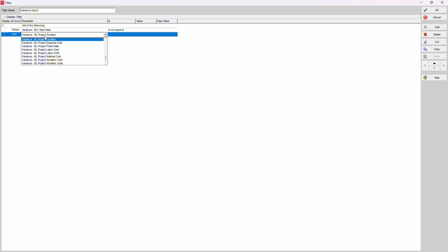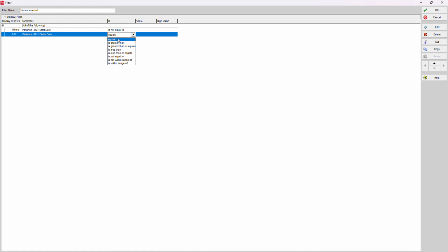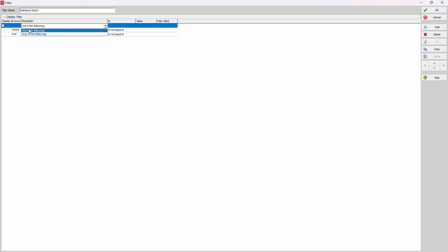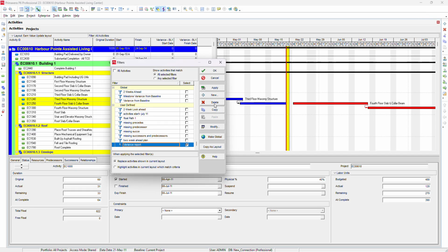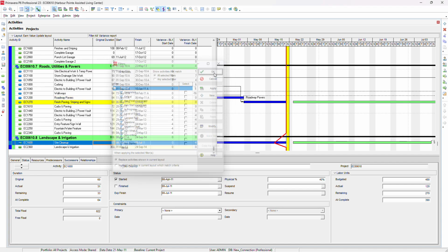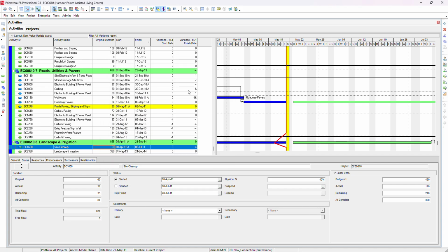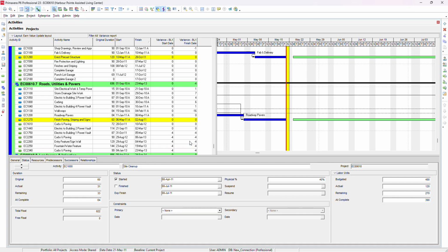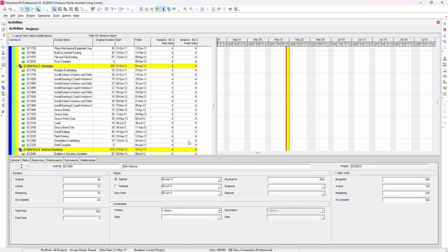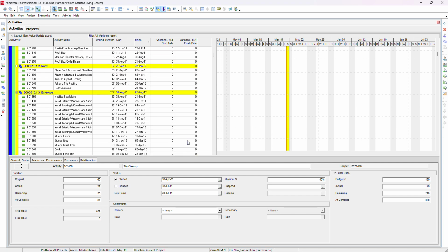variance BL1 finish date is not equal to 0. Any of the conditions should be satisfied. Not all; we just write any one of these. If any one of these is satisfied, then that is variance in our project. So if we apply it and click OK, you can see here there is variance, and this is the variance you have in your project.